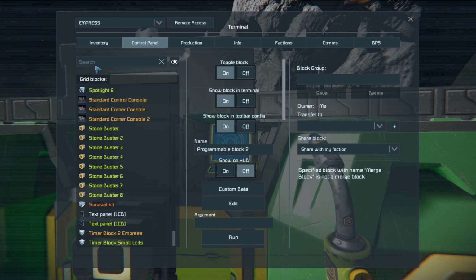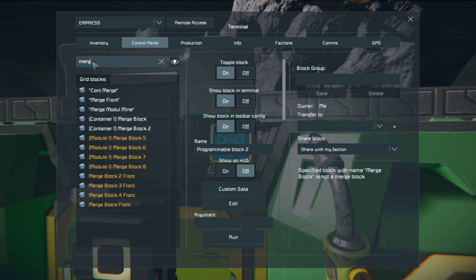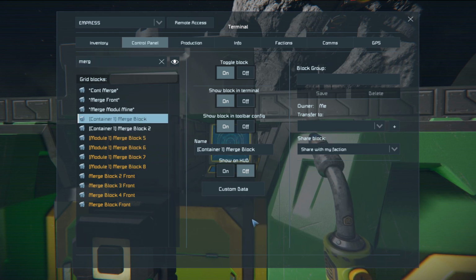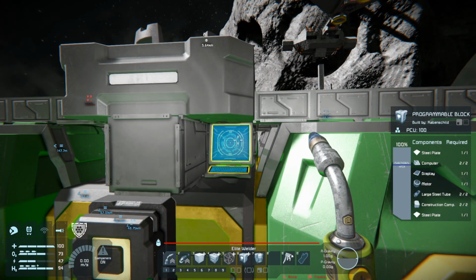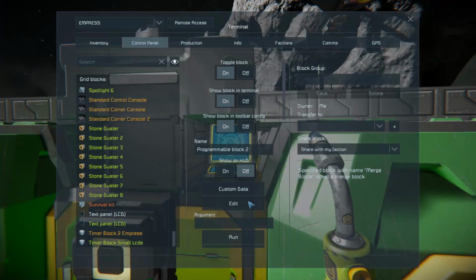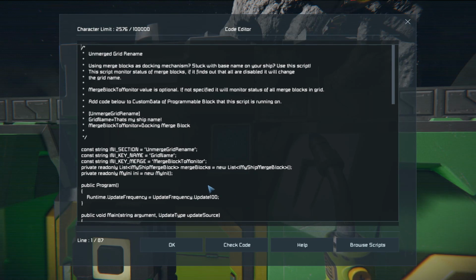It's not a merge block. What are the merge blocks here? Module 1, merge block. Container 1, merge block. Copy this. Go back to the programmable block. Okay, I thought if I don't specify that, what would not specify mean? Well, this value is optional. If not specified, it will monitor status of all merge blocks. No, it... Oh, maybe it doesn't care?